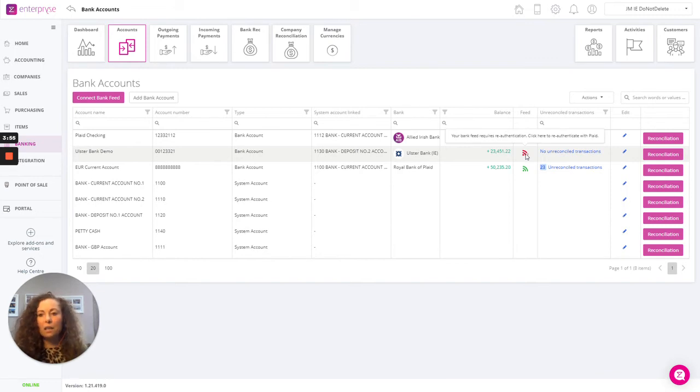Well, as discussed in the first training session, the FCA, or the Financial Conduct Authority, insists that connection feeds are only valid for 90 days. That may differ depending on your bank institution, so maybe less than 90 days, and that's for your protection and your data protection. So when this turns red, you simply click on the button here to reauthenticate, and you are connected back again to your live feed.